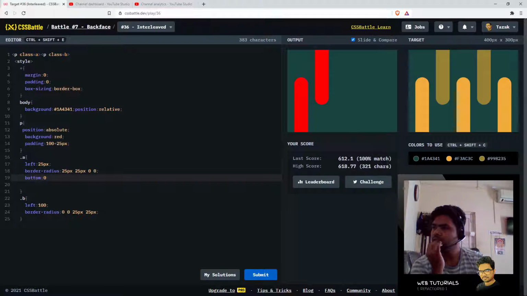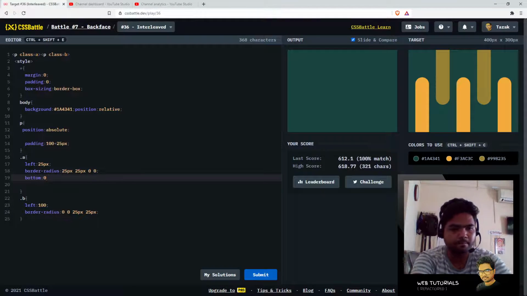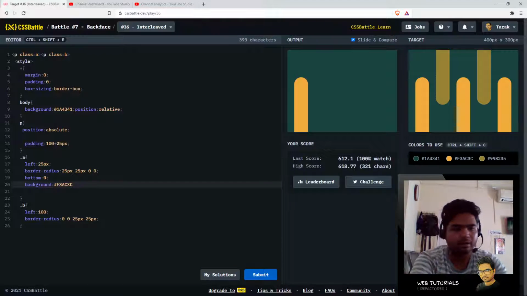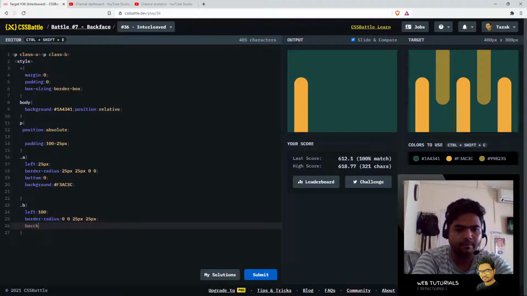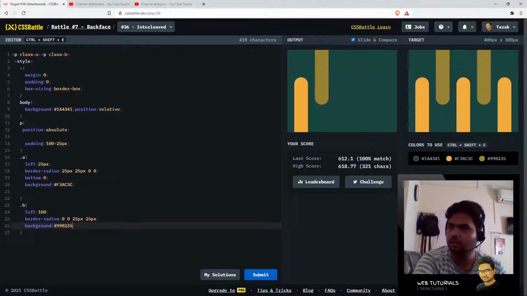Instead of having red, for A elements we can have background to be this, and for B elements we can have background to be this color. Oops. Perfect. So we can do one more thing.